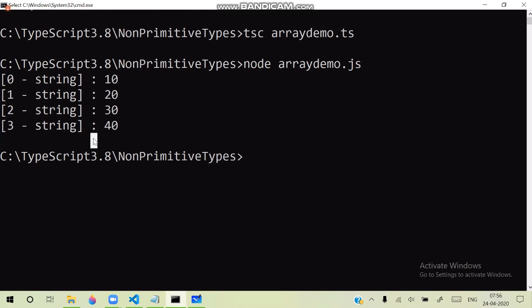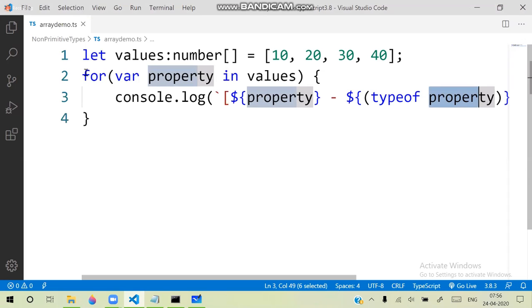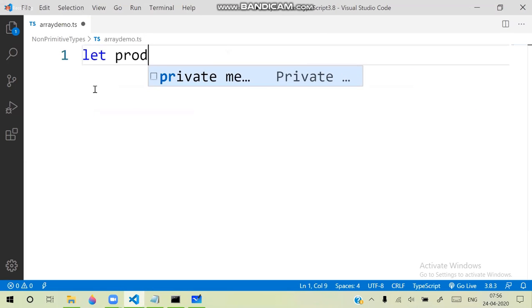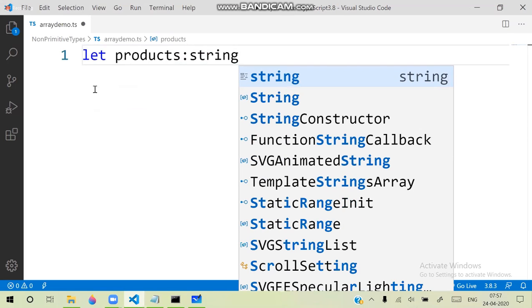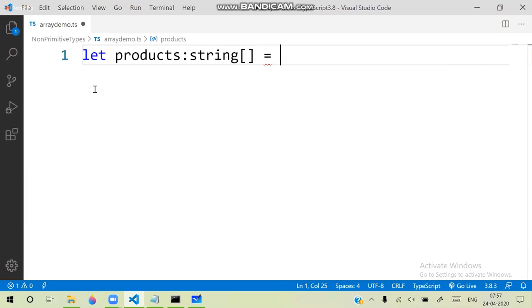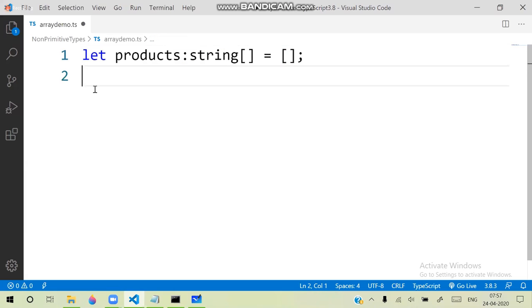And this is what we are seeing. So technically what it is in the background, I will show you now. So then what do you say? You declared a variable, see, let products. It is what type? String type. Okay. And we are allocating, initializing memory. After initializing memory, see what I am doing now.